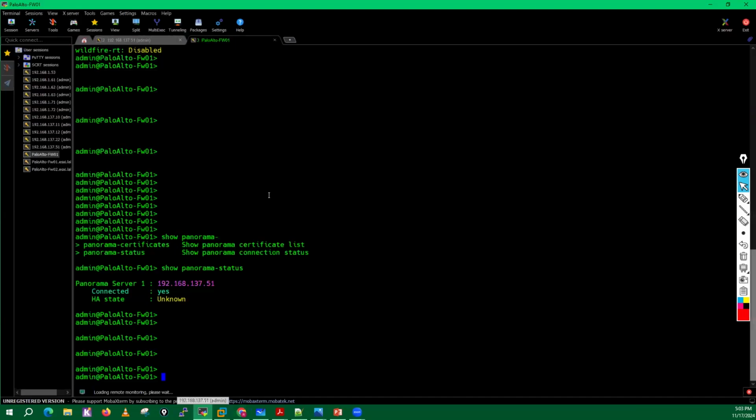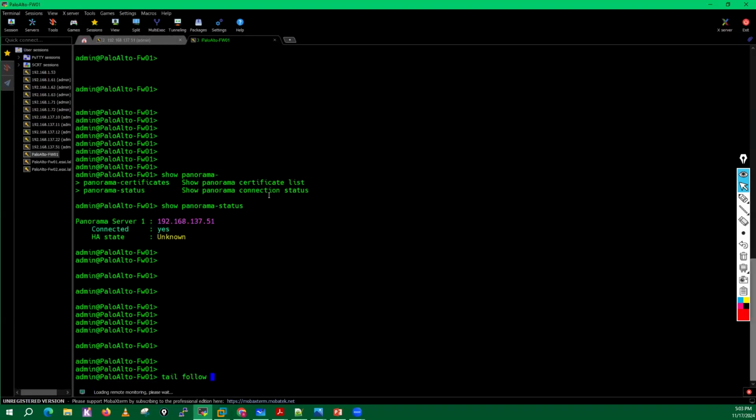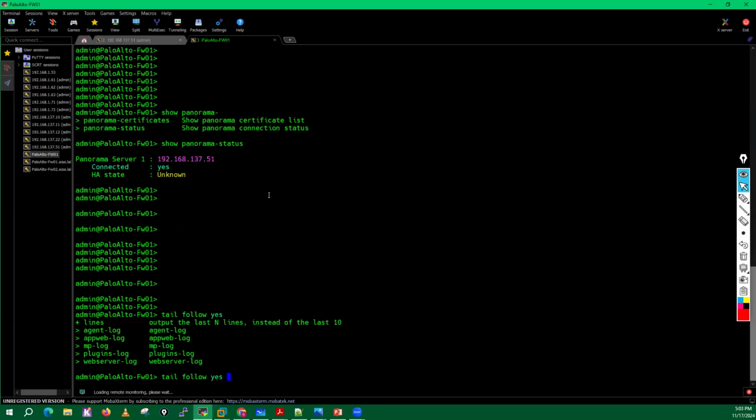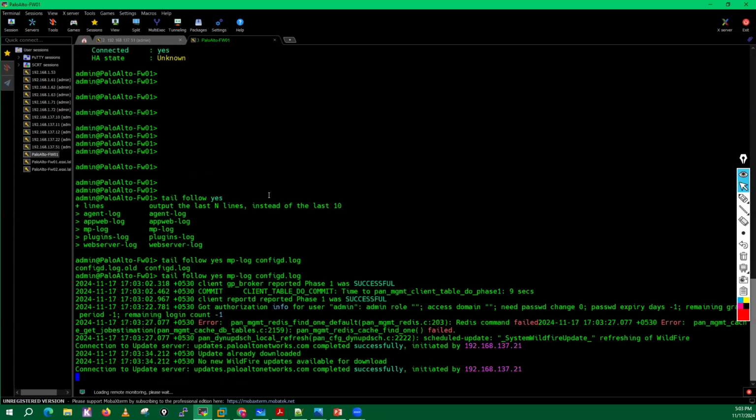If you want to see more details, we can also run the debugging: tail follow yes mp-log configd.log. Here you will be able to see the commit phases. See, phase one has succeeded.